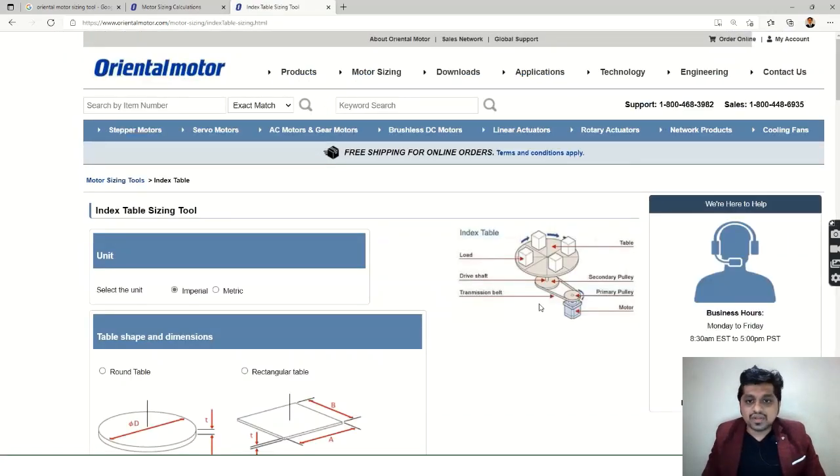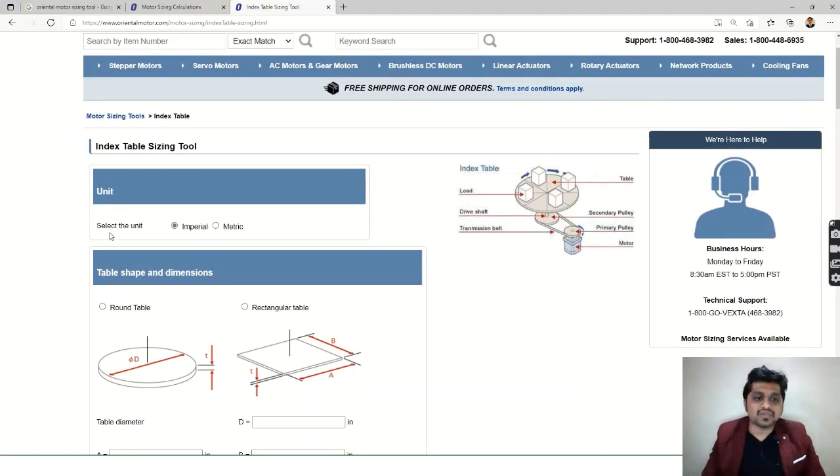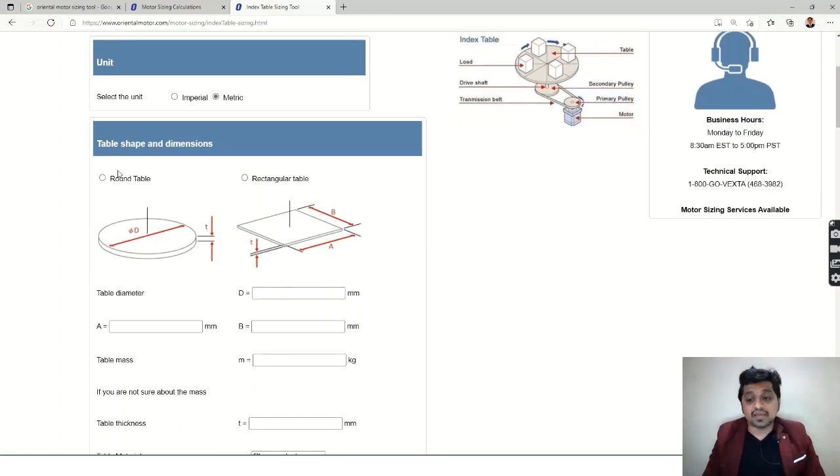So now you can see here the index table. They have also mentioned the meaning of all the things on the site properly, so that while entering the data we should enter the correct data, right? So initially the unit system, that is very important. It is driven by the belt drive they have mentioned. In our case there is a direct drive, so there are different options available. First we will select the metric system, right? Then we have a table shape and dimension. So our table is round, we know.